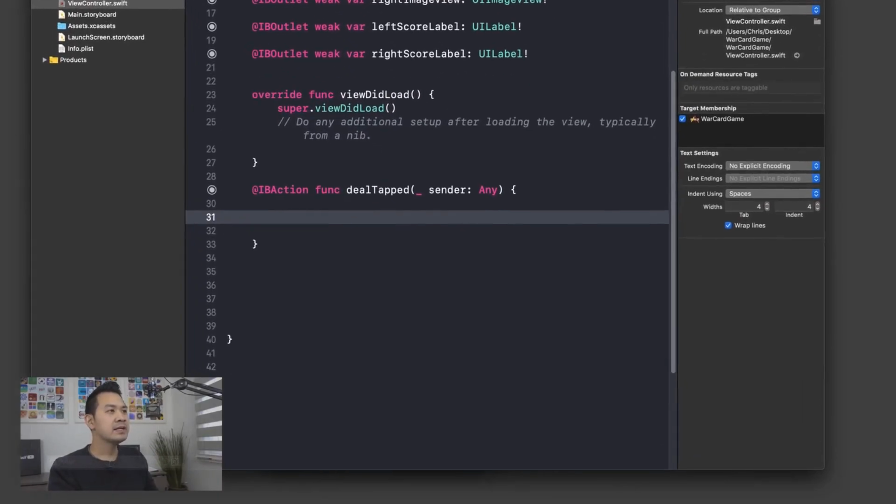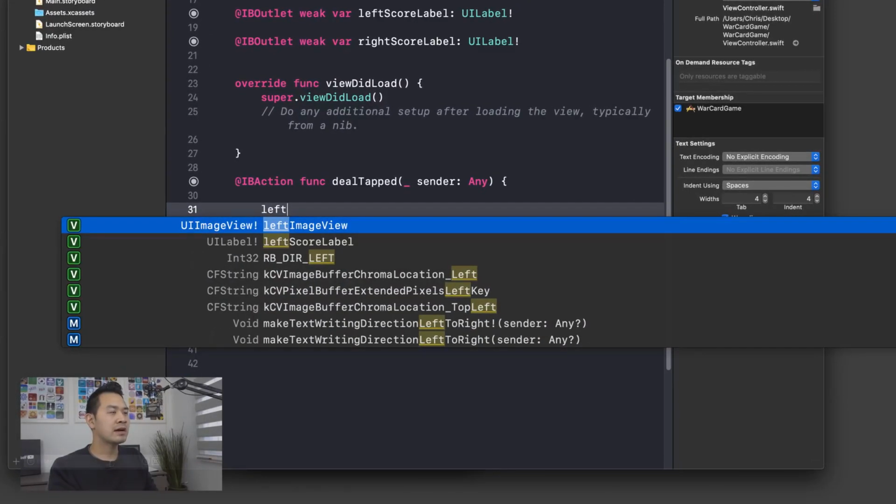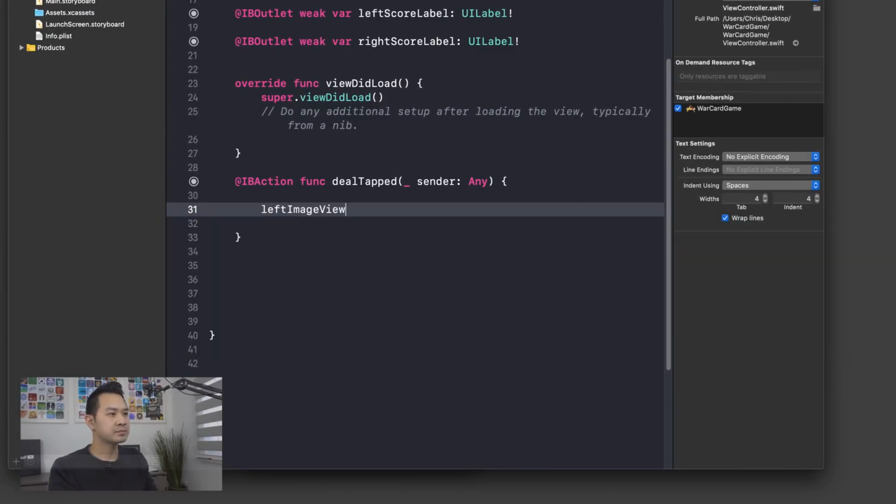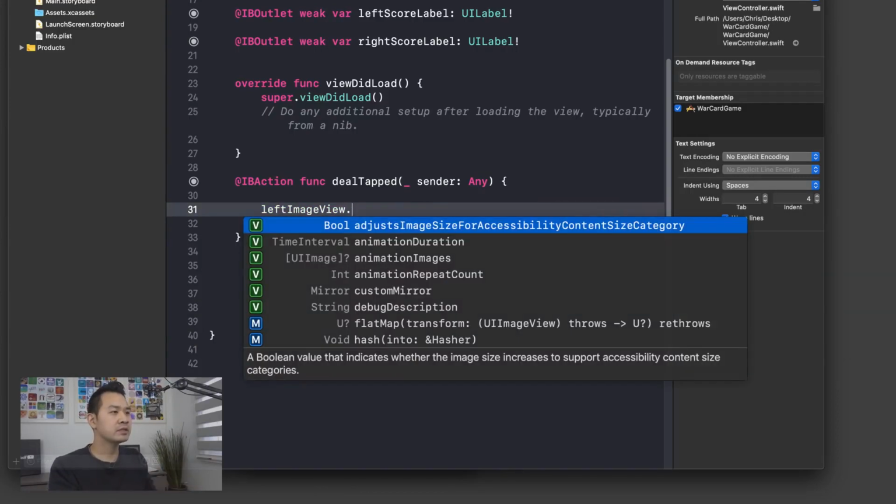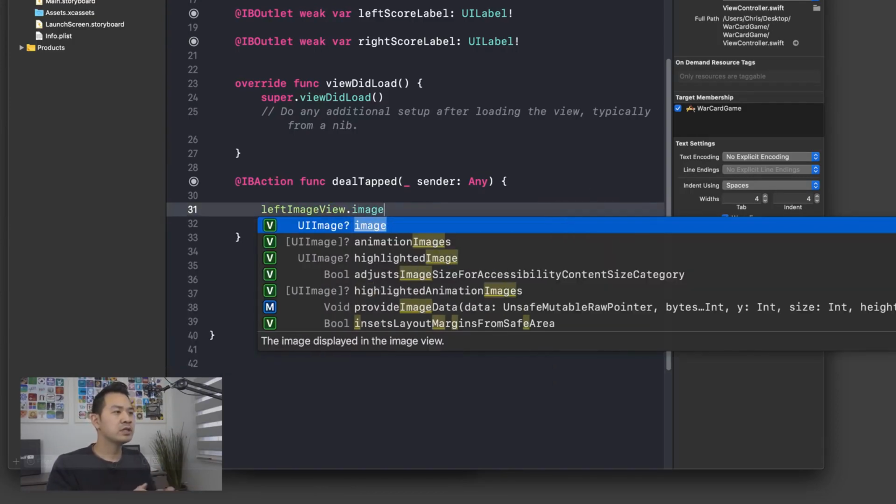Let's erase this line and let's access our left image view. Using dot notation, we're going to access the image property. So hit dot, type image, and this is the same image property we were just flipping around in the storyboard, changing that graphic asset. So to do the same thing through code, we would just assign a different graphic asset to this image property of the image view.